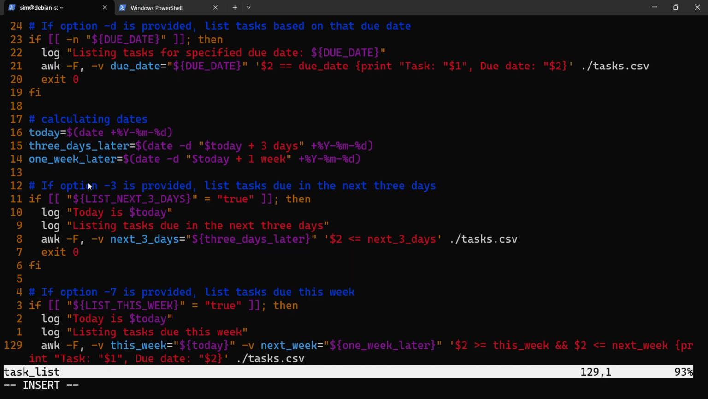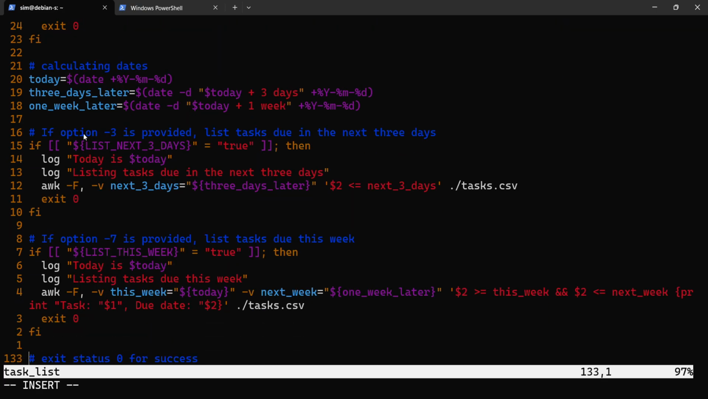Now here we are calculating the dates. We can get today's date with this syntax here with date ymd. For the date 3 days later, we can get it with the help of this syntax by adding 3 days, and the date 1 week later we can get by adding 1 week, or 7 days, to today's date, and ymd is for formatting the date correctly as we want. Now if option 3 is being provided, then we list tasks due in the next 3 days.